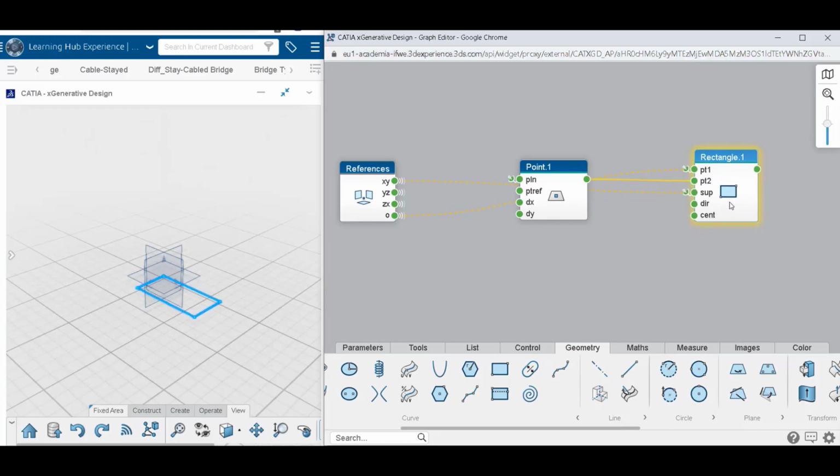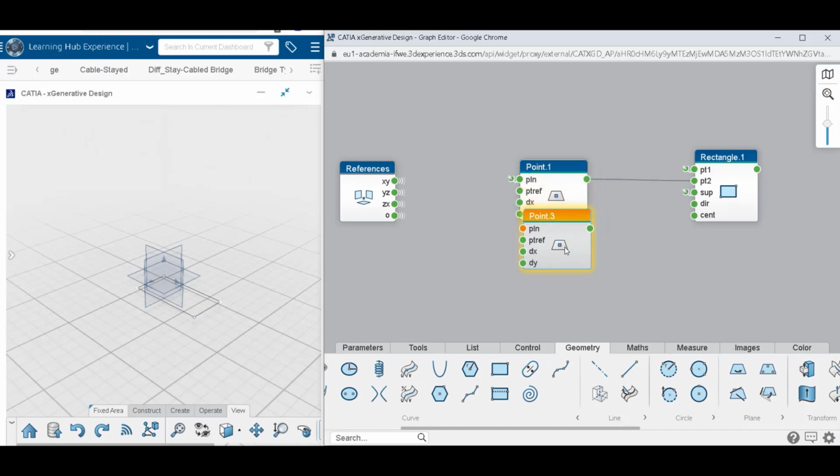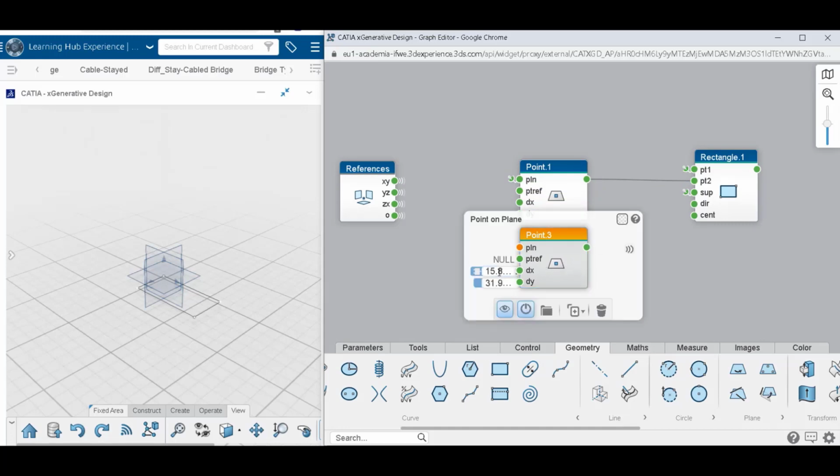So now we have our first rectangle, and we are going to do a second one to have an inner volume that we will withdraw from the first one. First we have to duplicate the point, because we will make kind of the same one on the same plane. We just have to withdraw 1.2 millimeters out of those dimensions, because it's the thickness of the rectangle.